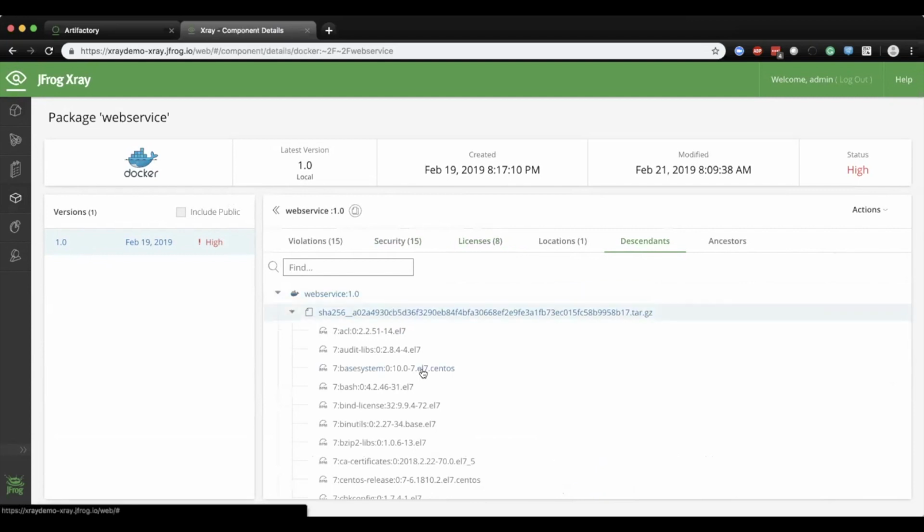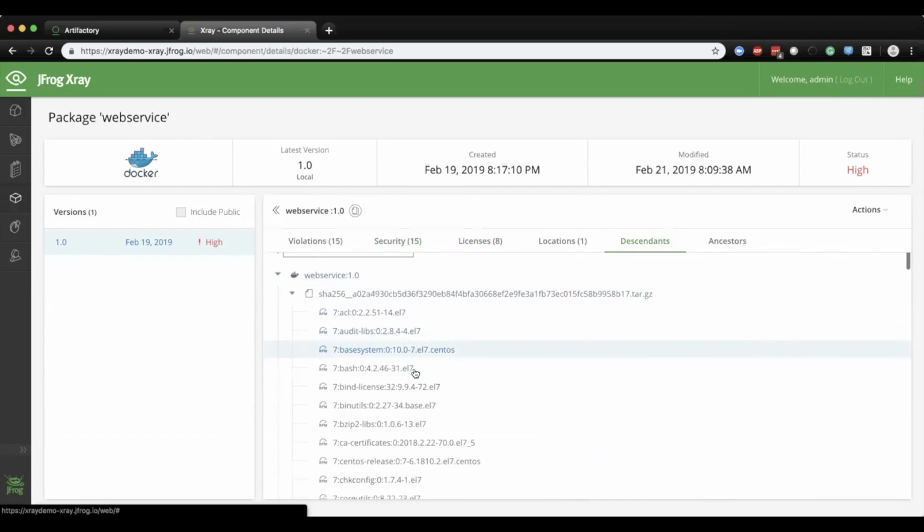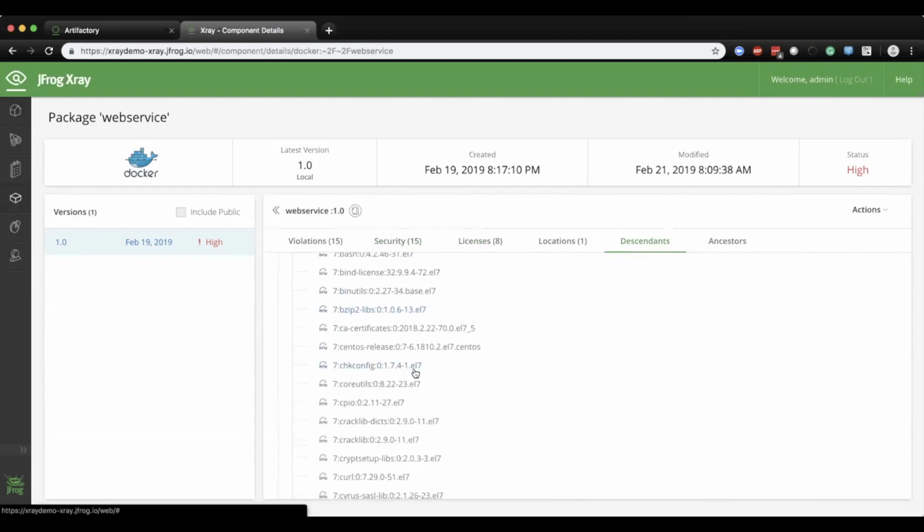So you can see here, this is the operating system layer. You can see that there are several RPMs, which makes sense. This is a CentOS-based installation. And if there are any known issues with any of these RPMs, we will know that they are associated with the image.